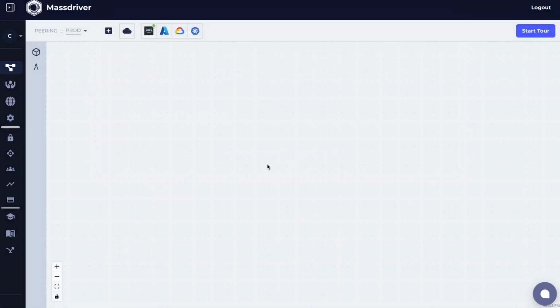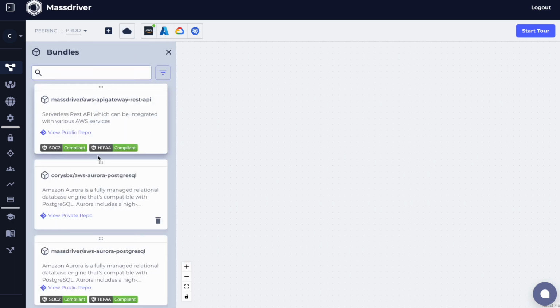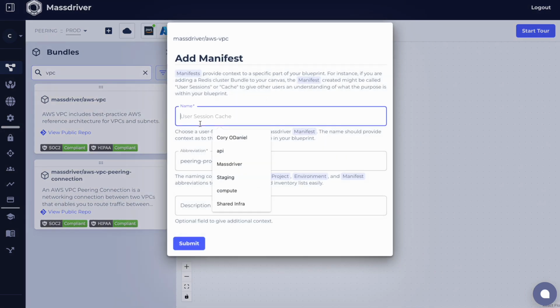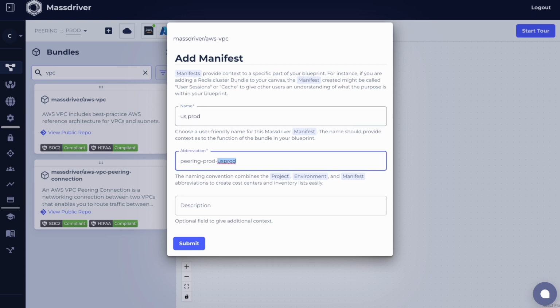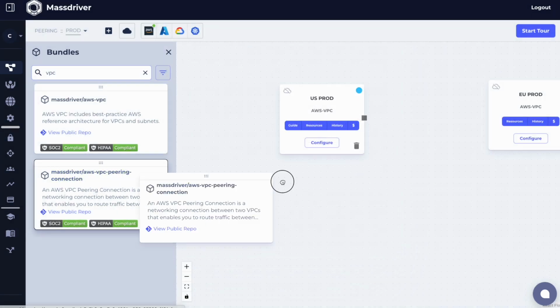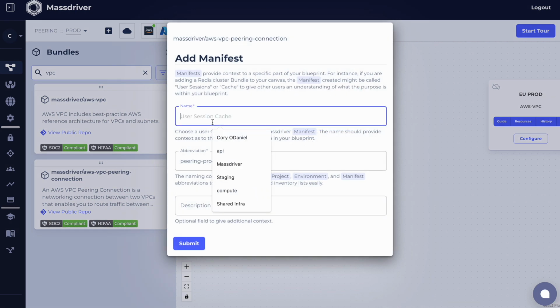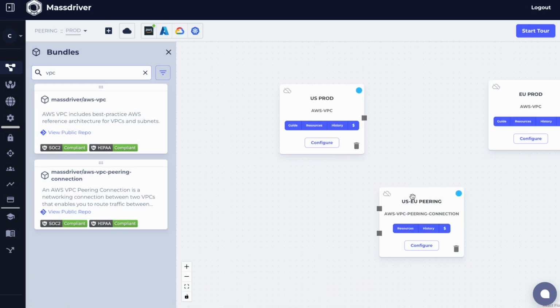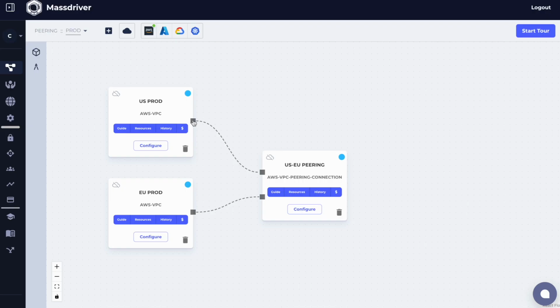With remote references, you add bundles to your project like you would any other project in Massdriver. Here we're going to add two VPCs and a peering connection to create this peering across our EU and our production networks. Now, you can use remote references for a lot of different functionality in Massdriver. They're great for importing resources or using resources that are in the cloud that aren't being managed by Massdriver. And they can also be used in preview environments if you want to be cost optimized for some of your cloud resources. Say you have a big Postgres database running in staging and you want to share it with preview environments for all of your pull requests of your application.